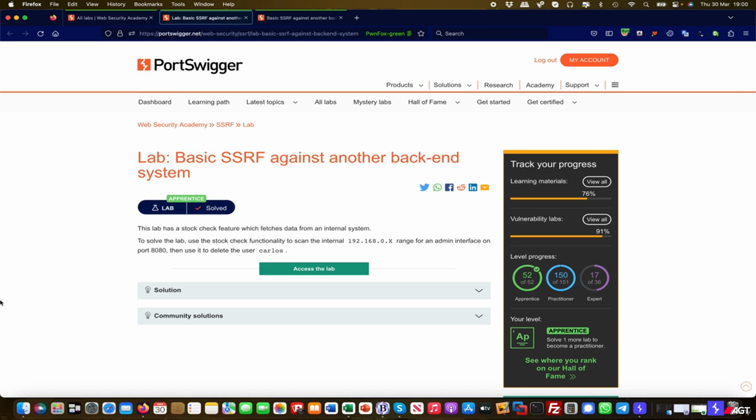Hey guys, this is Martin, and in today's lab we take a look at another basic SSRF, or server-side request forgery, against another backend system. In the previous example, we instructed the StockCheck API to make a query to itself, to its own server. This time around, we are going to take a look at other internal systems.